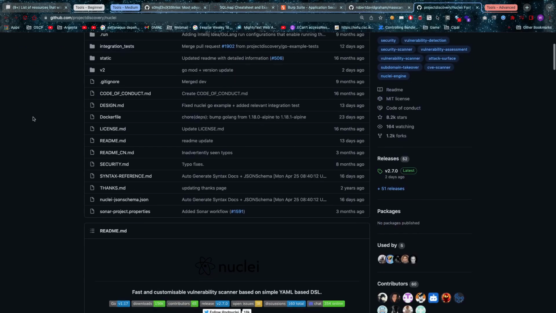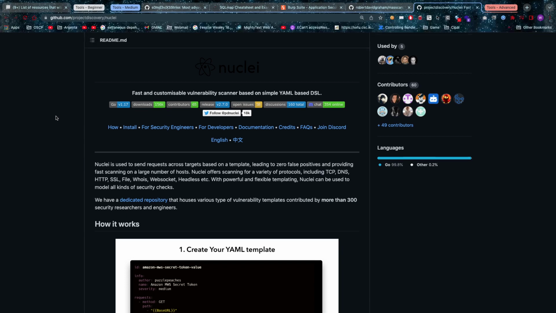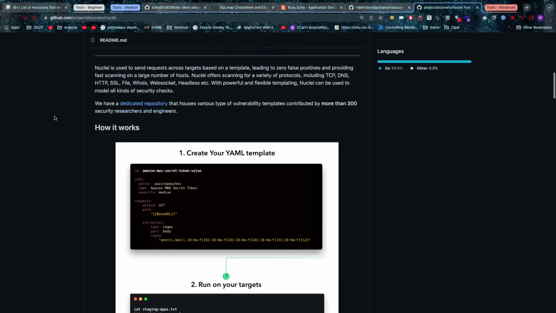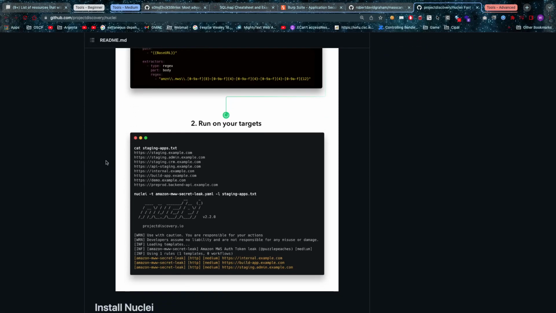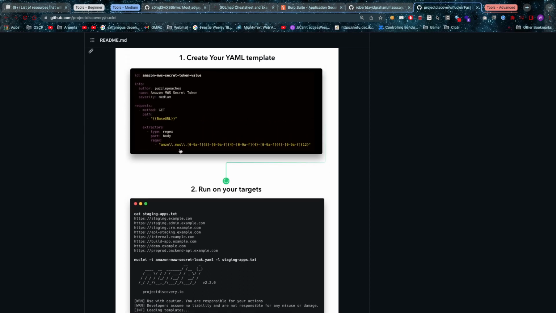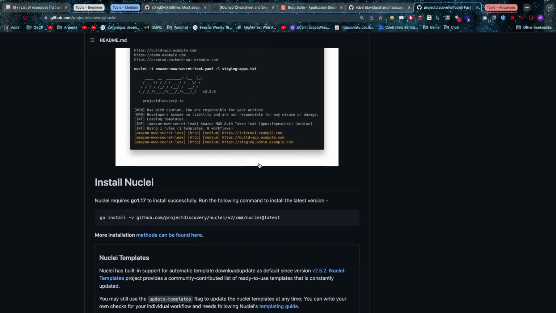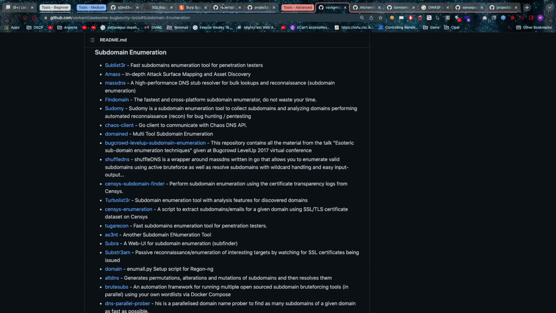Then we have Nuclei, which is a vulnerability scanner as well. Really, really awesome, fast, and useful because it works based on YAML templates. It makes a request based on that YAML template. And if it matches that extractor, then you know that you have a vulnerability. So then it's going to report it to you. Very easy to build your own templates for as well. So that's why I've included Nuclei in here.